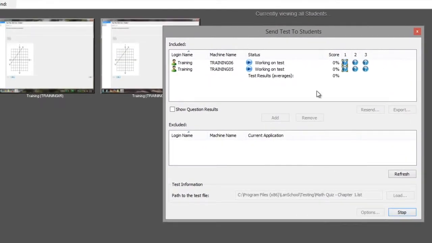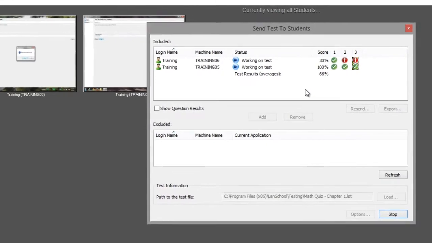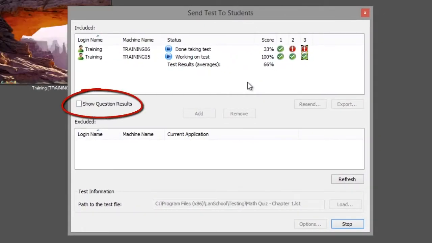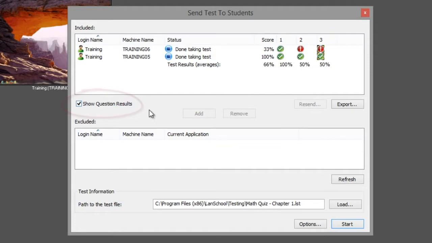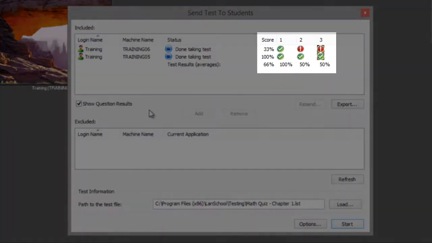From this window, the teacher can monitor, in real time, each question the student is on and whether or not they've answered correctly. Click the Show Question Results checkbox to display the percentage of correct answers for each question. In this example, 50% of students answered question 3 incorrectly.